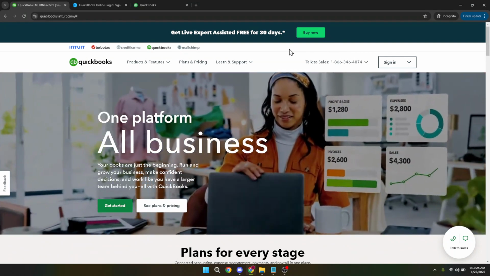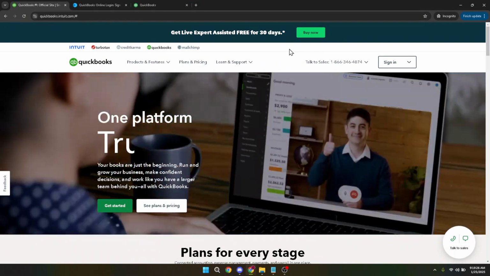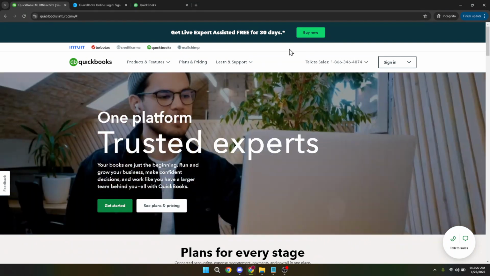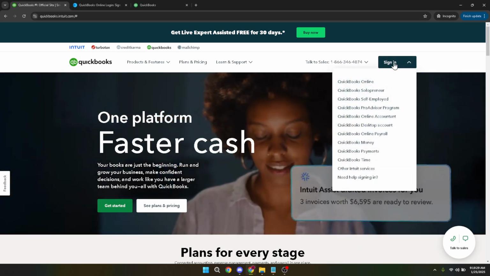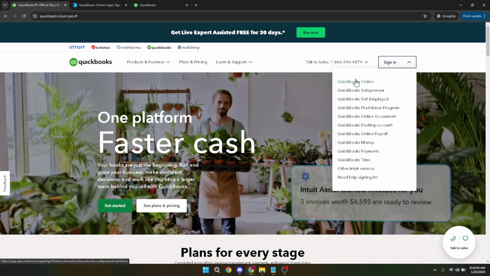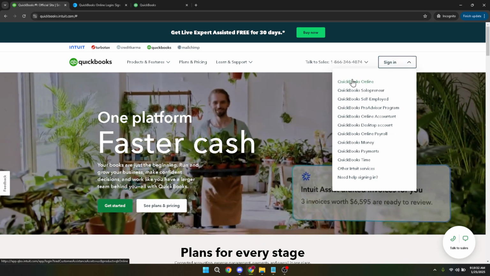Let's dive into it. First things first, you'll need to sign in. If you're not already at the home page, look for the sign in option and click it. Once prompted, select QuickBooks Online from the available options. This is crucial because it ensures that you're accessing the right platform where these changes can be made.